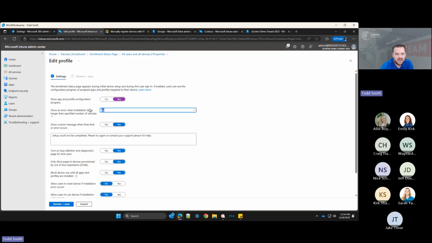Depending on bandwidth, it may time out. If you have this more than 60 or if they're having issues for a reason, I'd recommend bumping it up. We typically do 120. You can have it show a custom error message if something happens, if there's an error, if the time limit's exceeded.